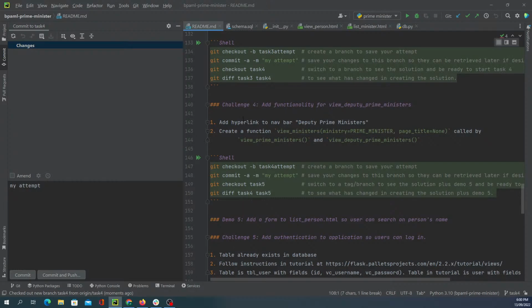Challenge 4. Add a hyperlink to the nav bar called Deputy Prime Ministers and create a function called View Ministers that takes the name of a ministry and that is called by View Prime Ministers and View Deputy Prime Ministers. Okay, so we're going to try to reuse our code here. We've currently got code that can view the Prime Ministers, but can we modify it slightly and use it to call Deputy Prime Ministers as well?